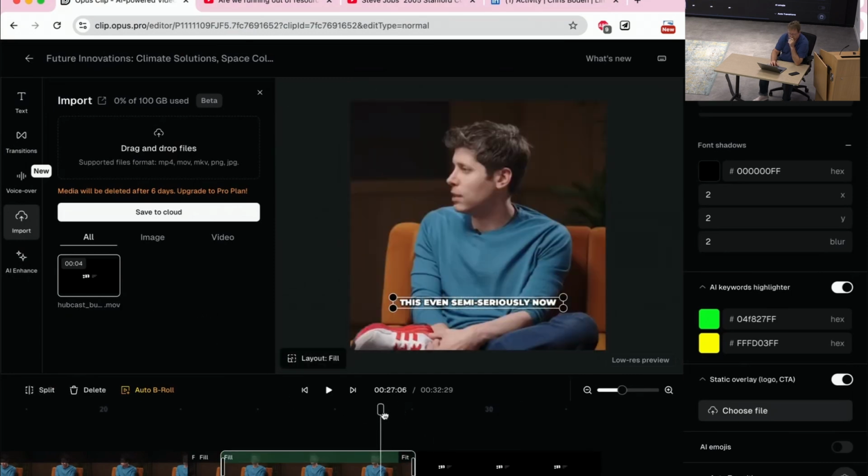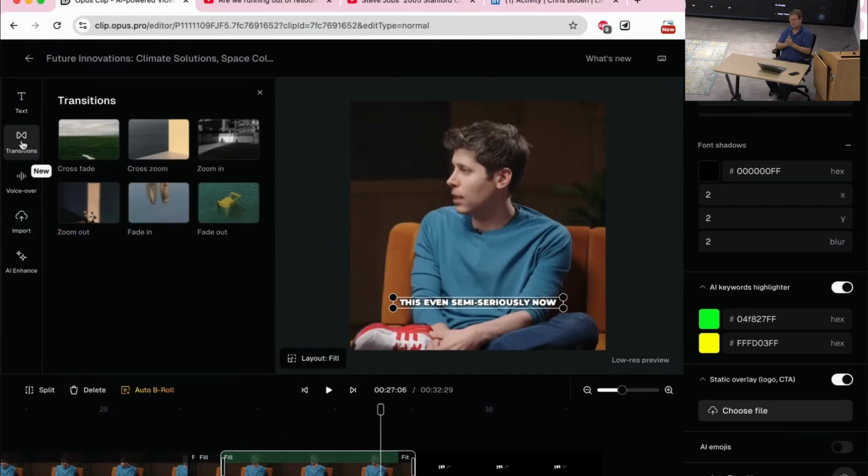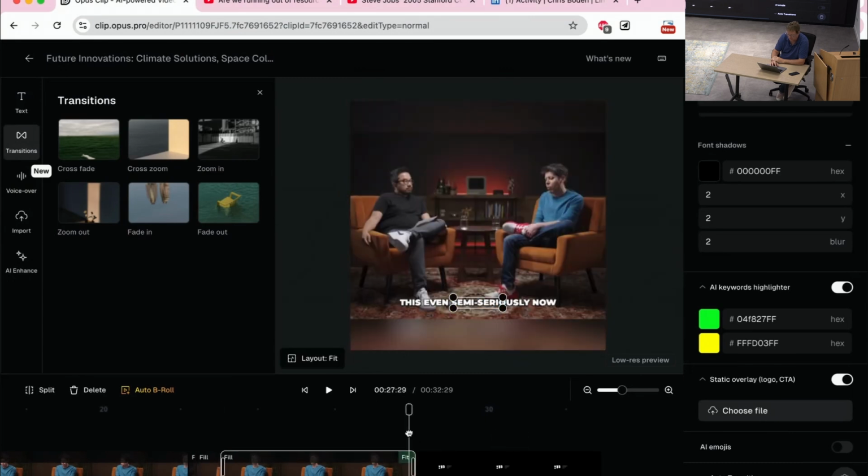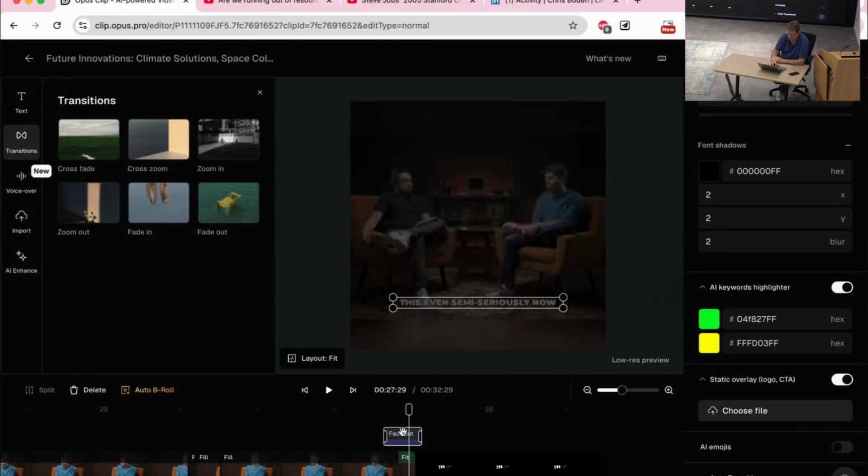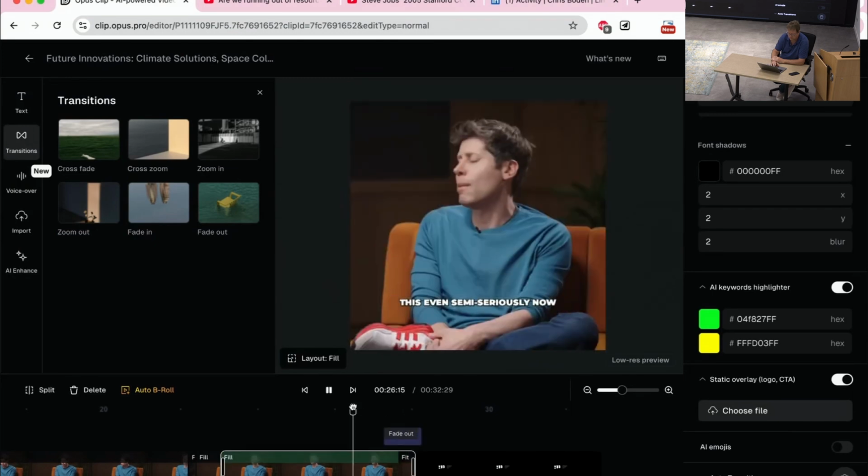One more thing is transitions. Transitions are sort of like effects for fading between clips. So for example, here, this sort of makes sense that we would fade out at this point. So let me add a fade out there. I'll move it just there.